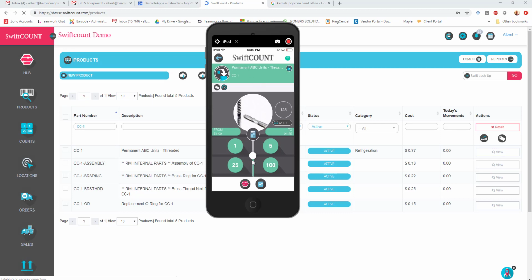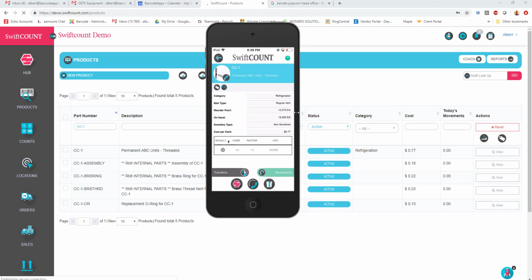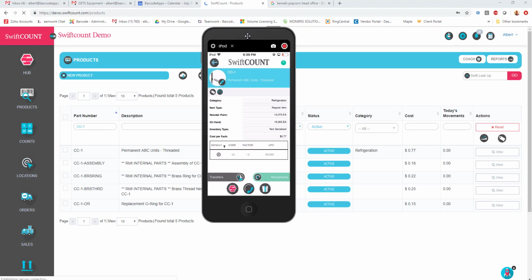So once I'm happy with what I'm doing, all I have to do is swipe from right to left. Again, the whole idea is to be able to do everything with the thumb. So I'm holding my mobile device in my left hand, and the only thing available right now is my thumb. So everything I've done right now is just with my thumb. And if I'm good, I'm just going to swipe my thumb from right to left, and that will actually complete the movement.